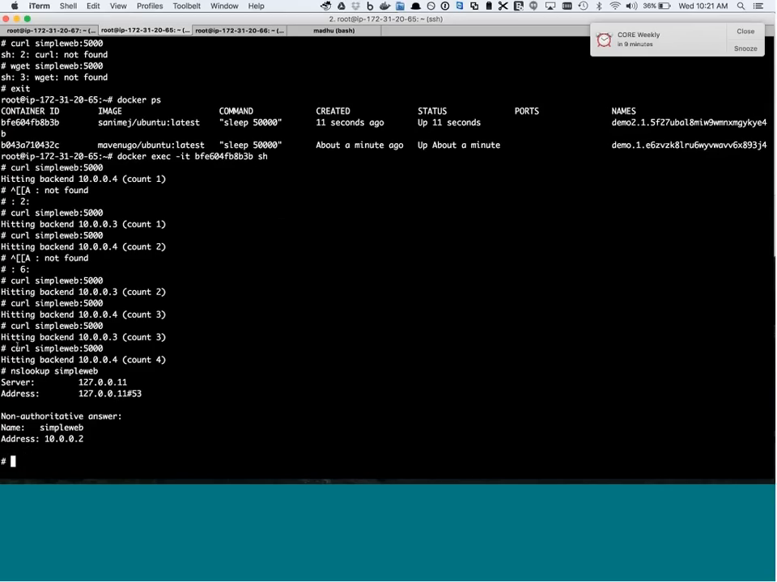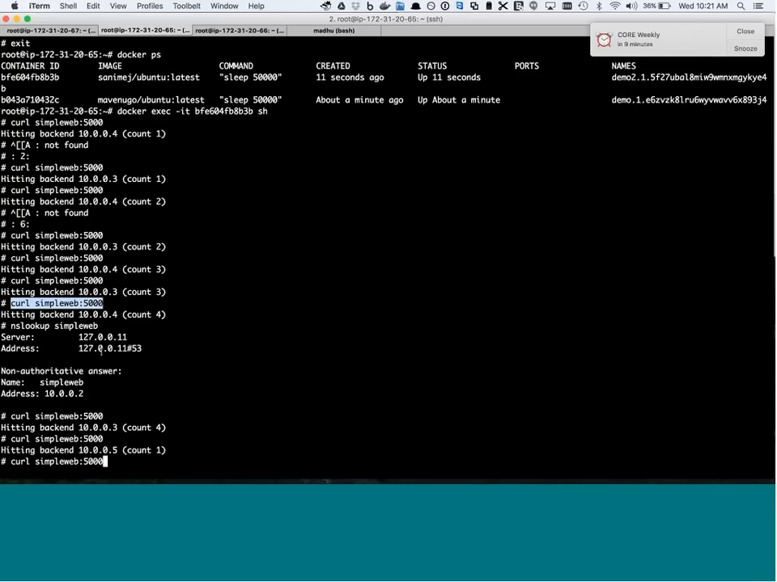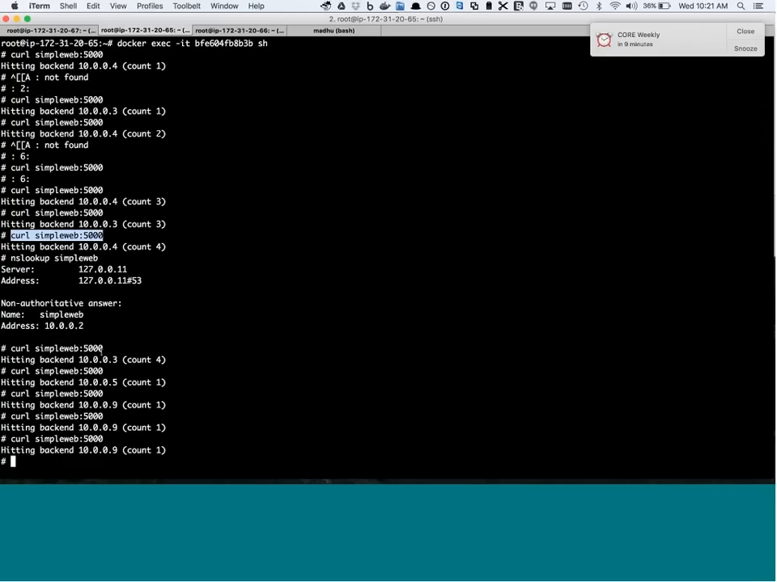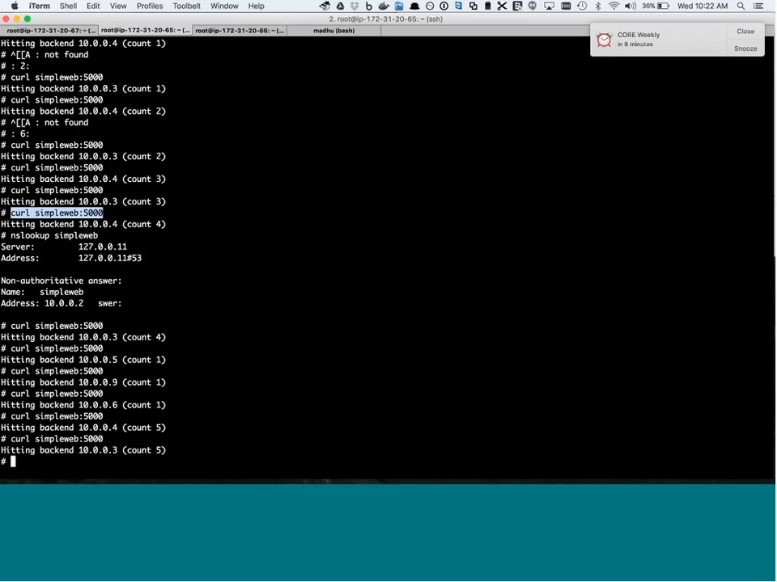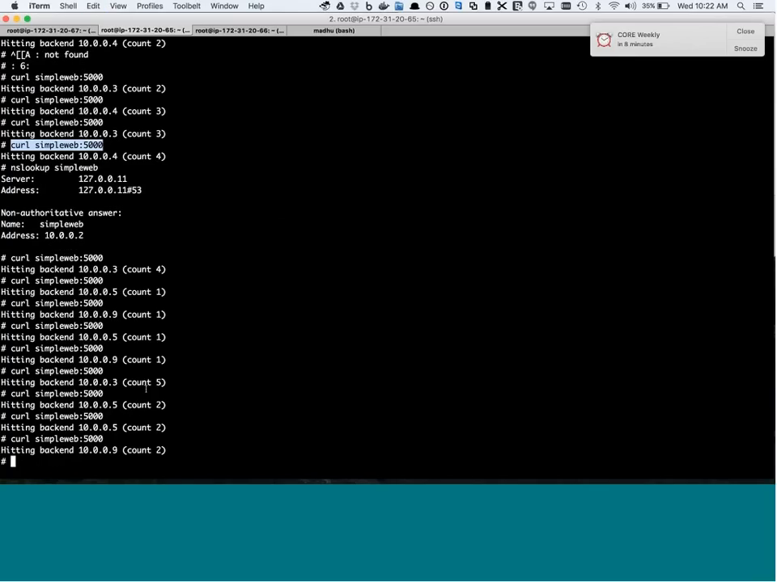Let's do the curl again and keep hitting that. Now you'll see that the load balancing is happening across 5 different backend containers. Load balancing just keeps happening in round robin fashion. As you can see here, we use IPVS for doing the load balancing automatically. If you do an nslookup, we get 10.0.0.2, but the backend addresses actually being hit are the actual IP addresses, 10.0.0.3, 5, 9, 6, and so on.